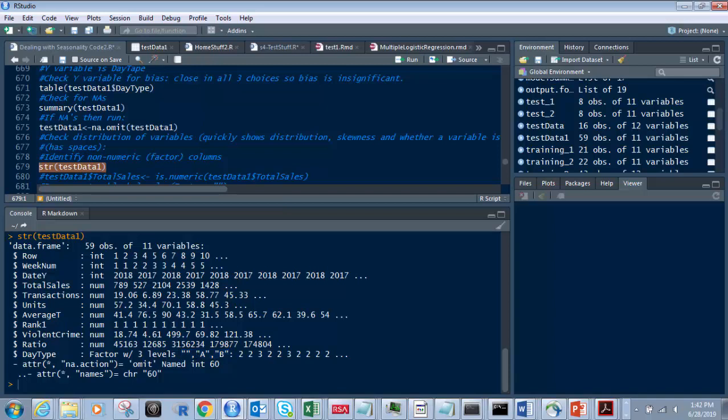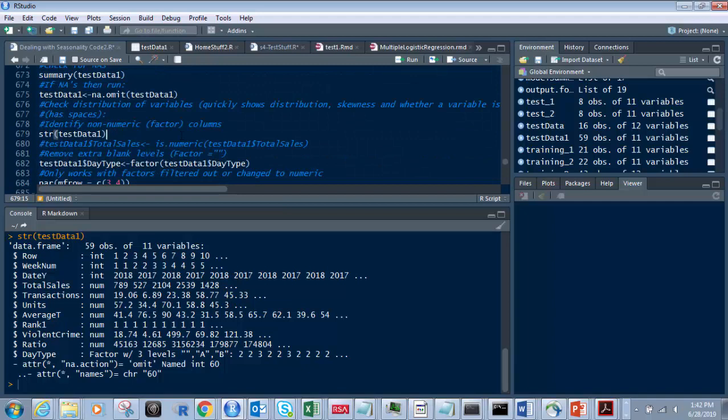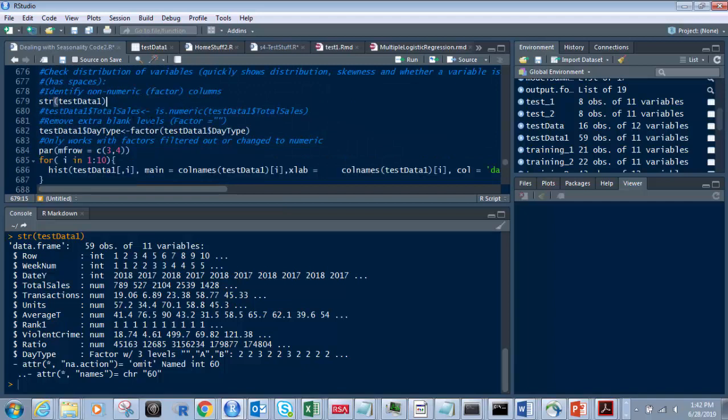We do not want, the blank is right here in case you couldn't see it, right there. We do not want to have a factor blank. It's going to make all of our data look weird when we graph it and stuff. So we have to remove that. So what we're going to do next is to remove the extra blank level.